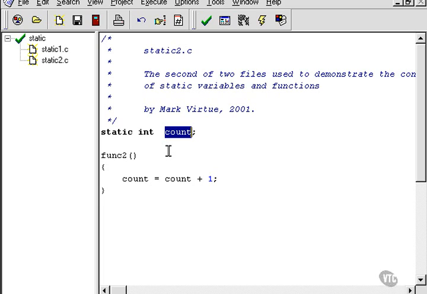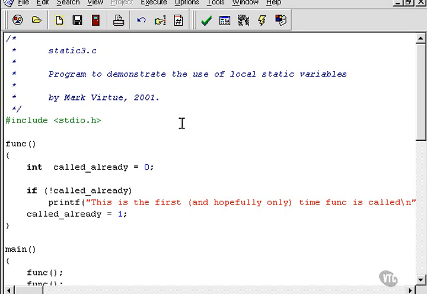Okay. Let's now look at another program I've got. This is a standalone program. This demonstrates the other use of the word static. Remember what that was? Let's go and have a look at it. This is static3.c.